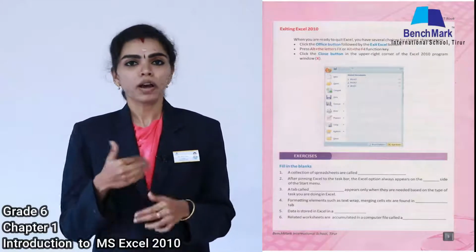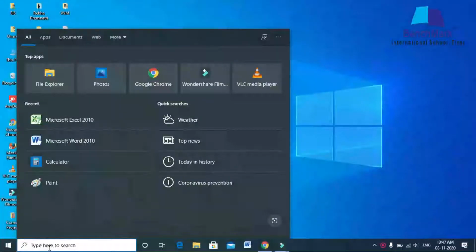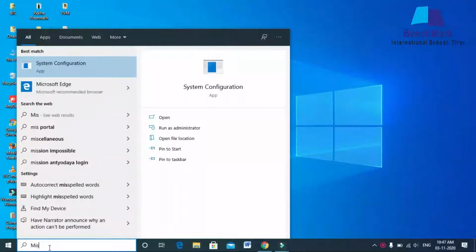Okay. I'll give you a live demo so that it will be more clear for you. Can you see my laptop? It has the facility of searching it.